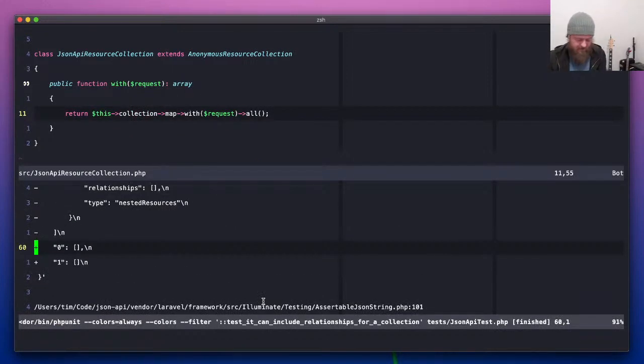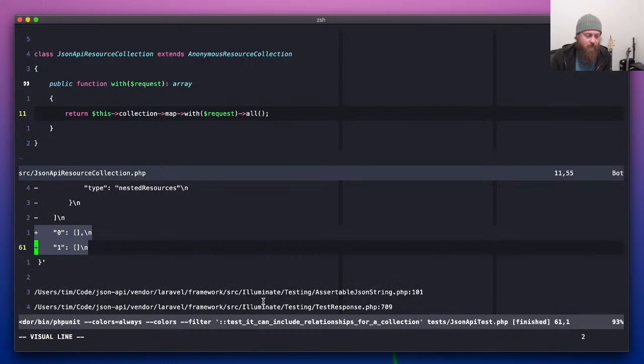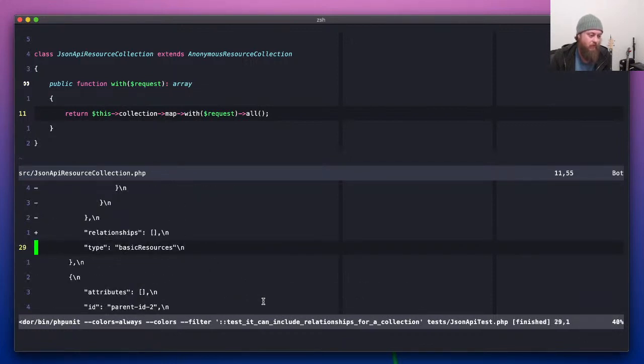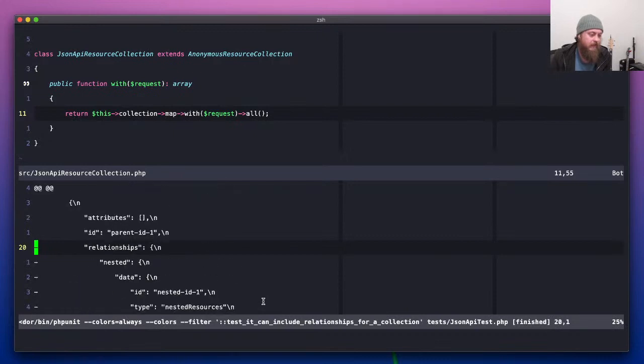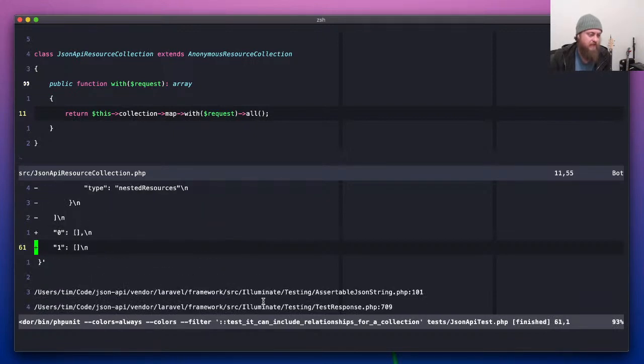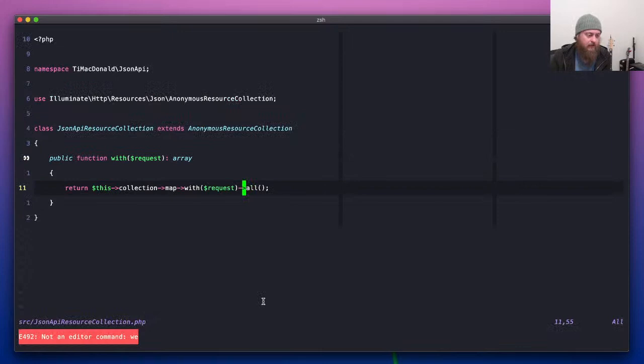So it's done something here. We've got some stuff in here. So that's something, but it's not what we want at all. But that's good. It means it is reaching out to those, which is kind of cool. So we are getting somewhere.